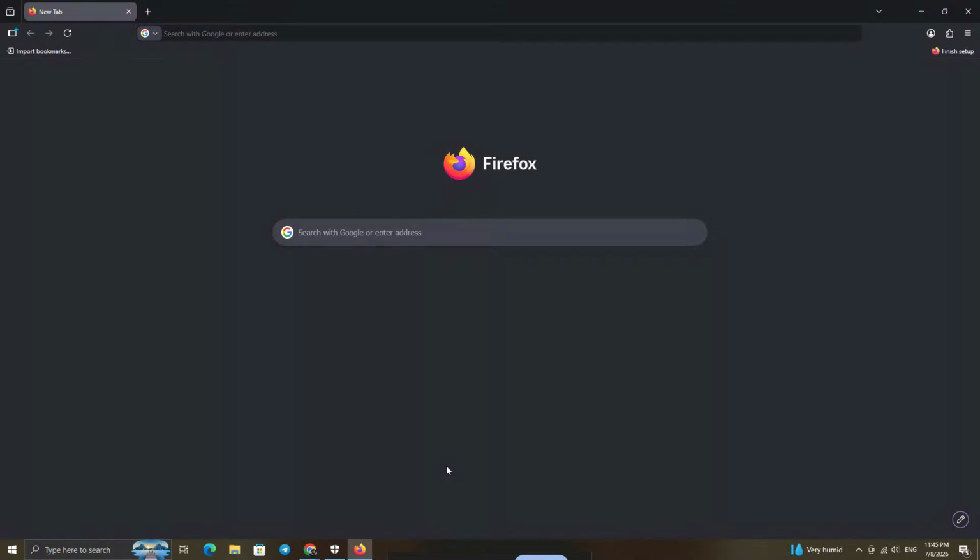In this video, I'm going to show you how to enable a Firefox extension in private browsing mode so you can keep using your favorite tools even when you open a private window. This is a really useful setting if you rely on extensions for password management, productivity, shopping, notes, or anything else you want available while browsing privately.